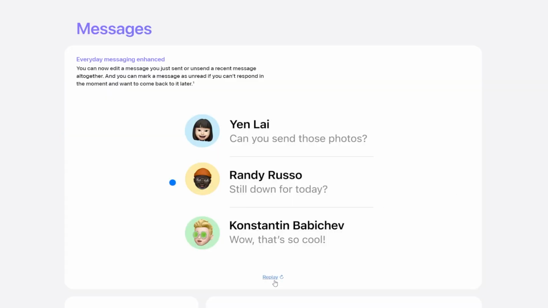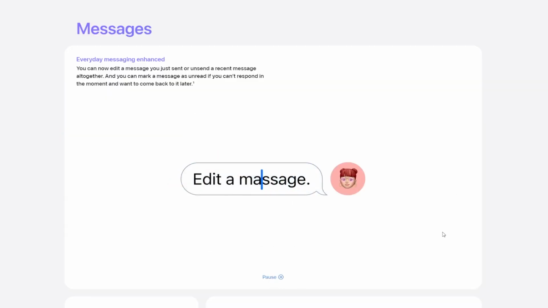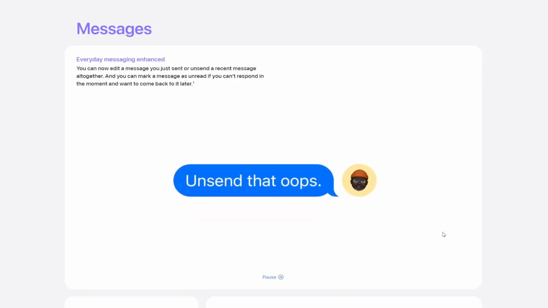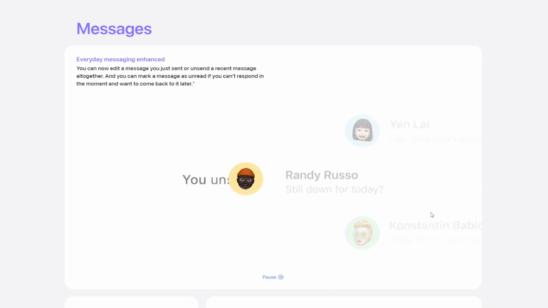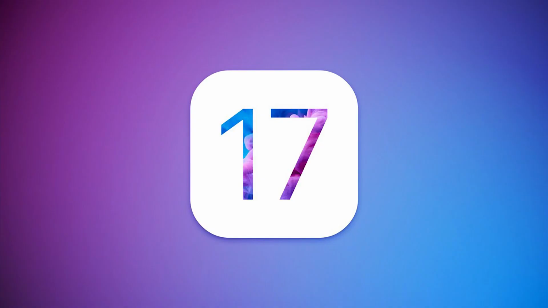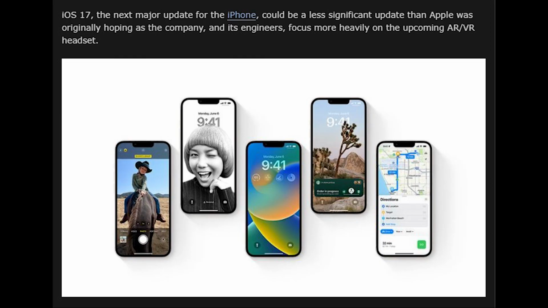Alright, so for me, the biggest change that was made in iOS 16 was the ability to edit and delete messages. Okay, so for iOS 17, Apple has not announced any changes that they plan on making, but there's been some speculation that they will not be adding as many features as previous operating system versions because they are working on their new VR headset.